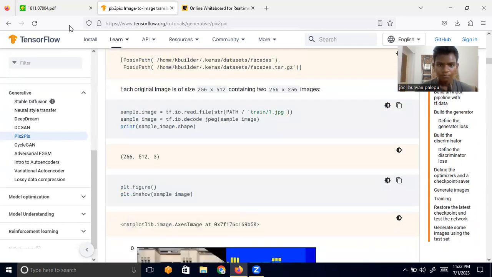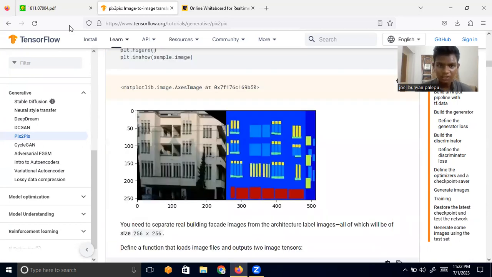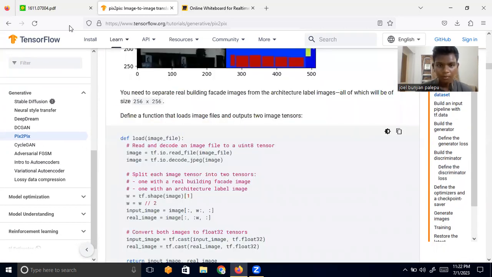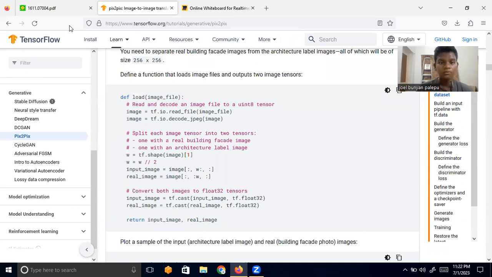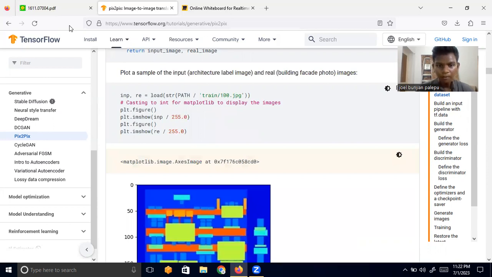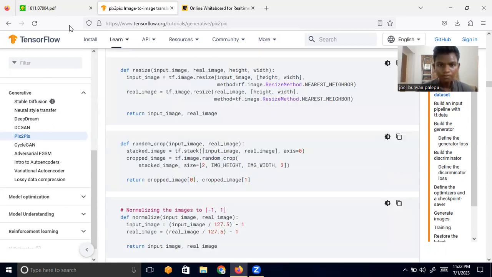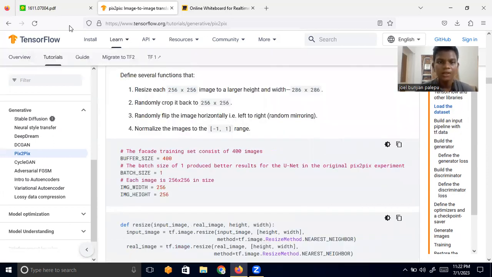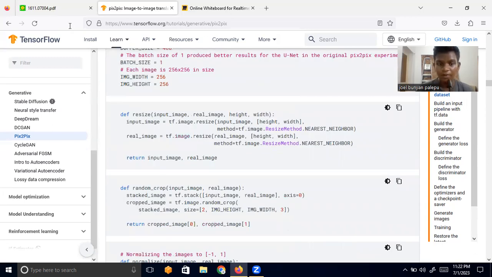And then we'll use this function to read the data set, just to get one sample image. So this is one sample image, and then we'll build a function to read all the images of this data set. And then we'll build a bunch of functions.